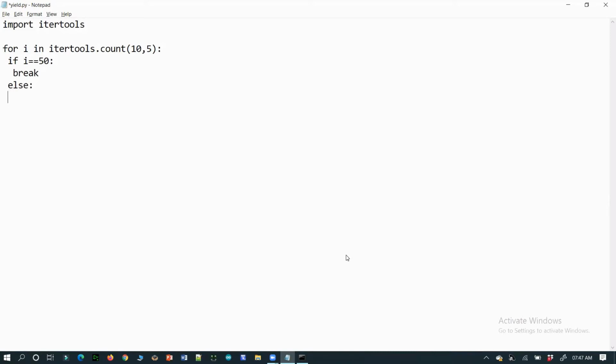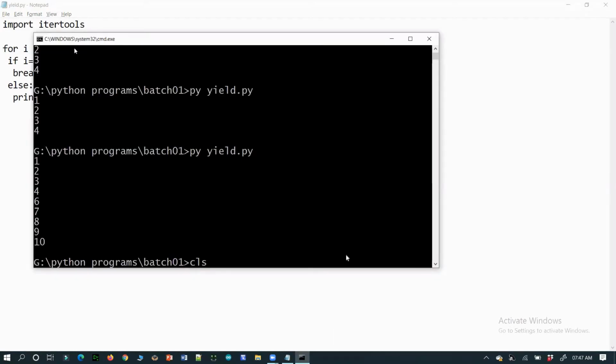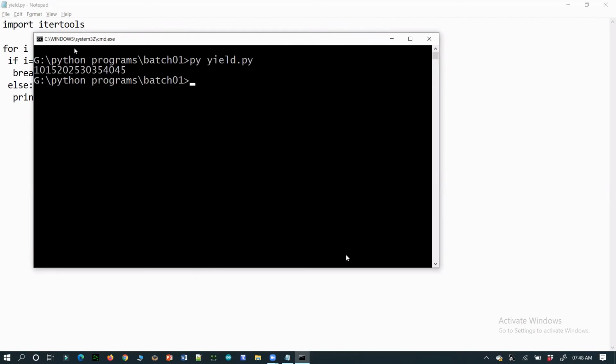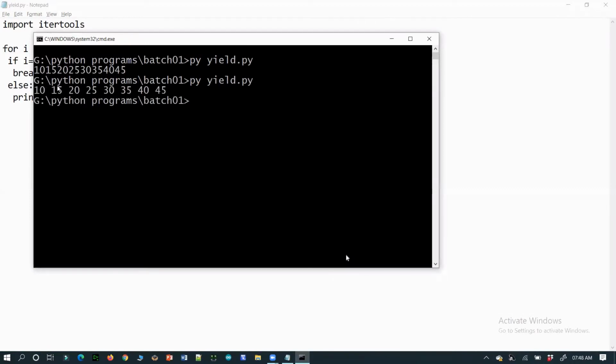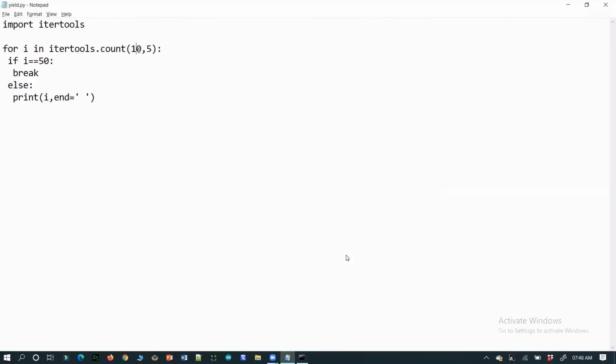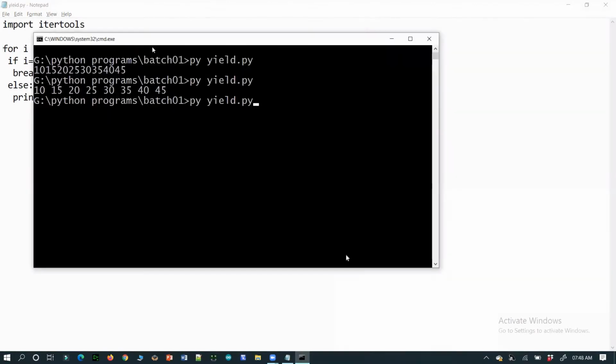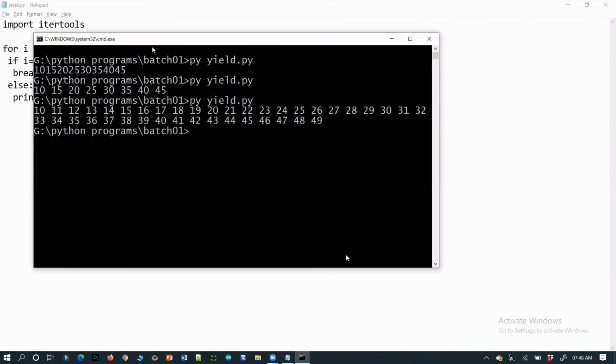Else, print i, and save this thing. I'll give some space. So 10, 15, why? Because I have started from 10, incrementing by 5. And if I don't give any 5, it will increment by 1. Okay? So at 50 it's stopping.